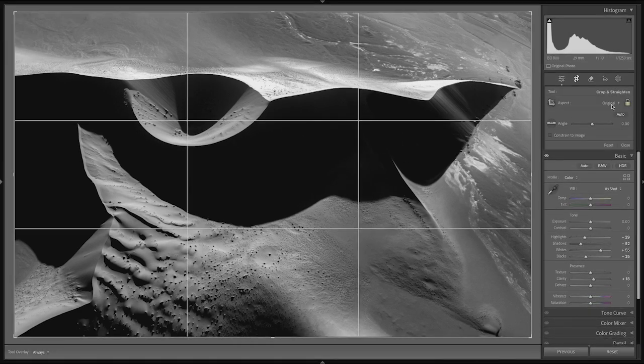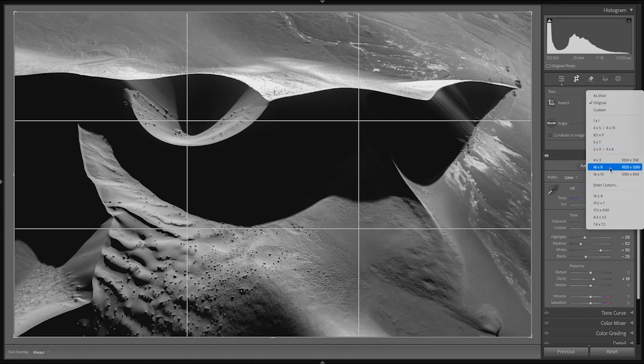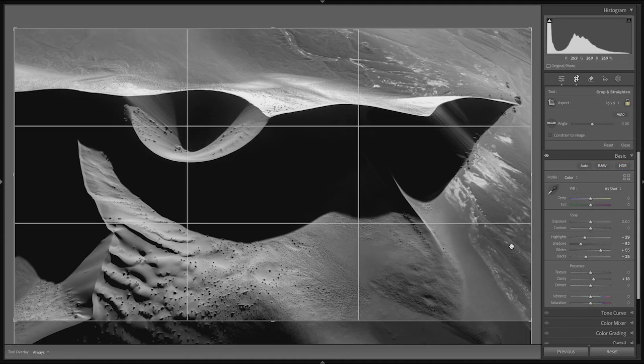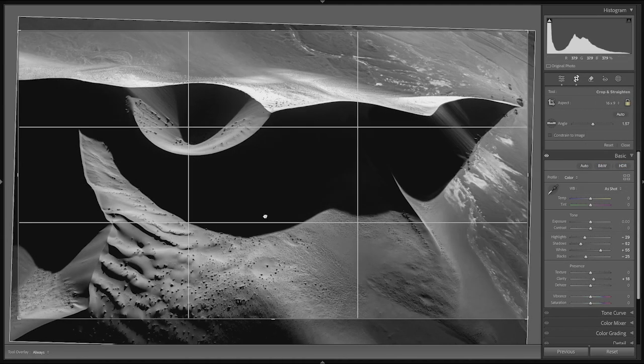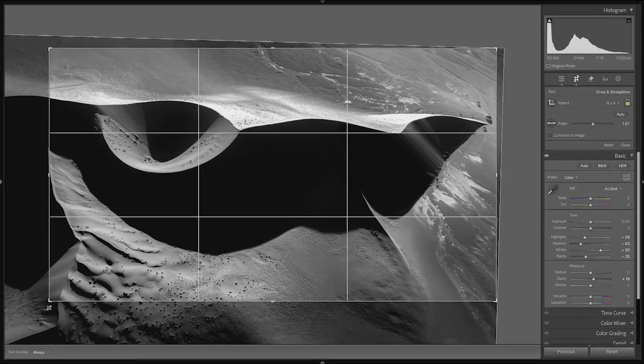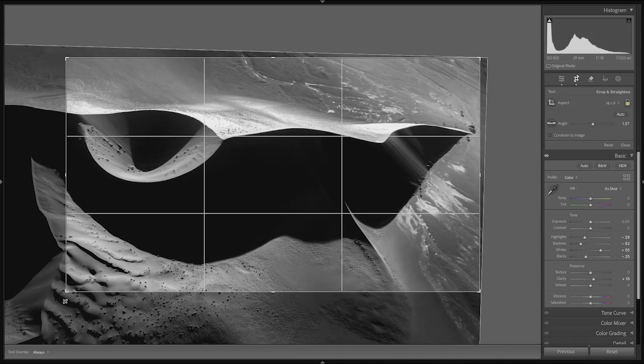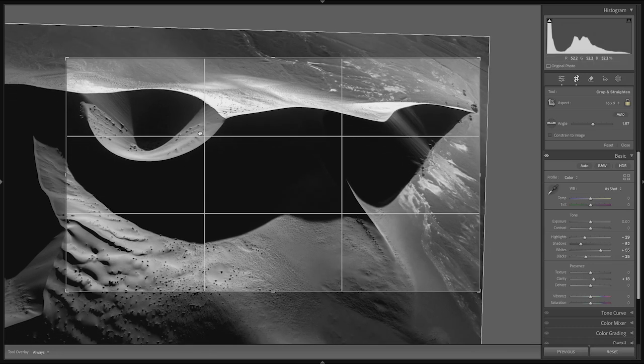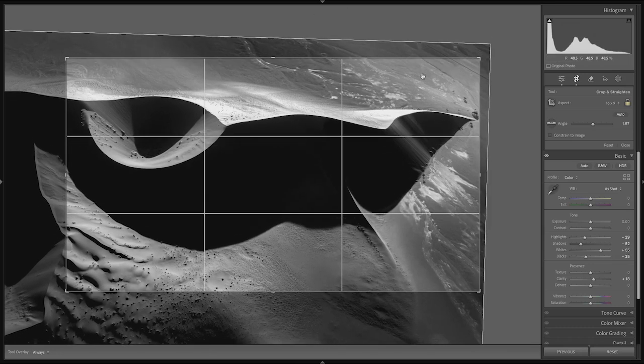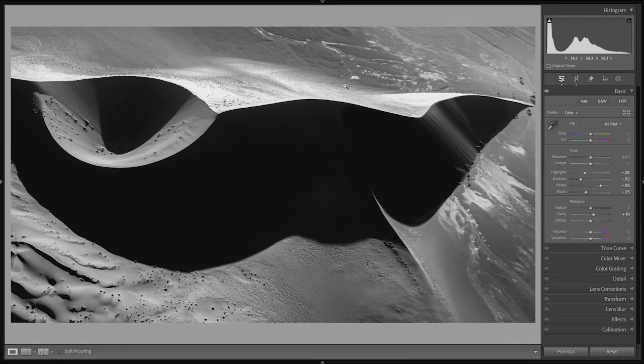A potential crop I could recommend here is maybe something a little bit more aggressive in terms of what you're showing off in this image. So it could be something like that. Eliminate that bright area in the top over there and just emphasize this dark shadow and the details down in the surrounding areas over here.